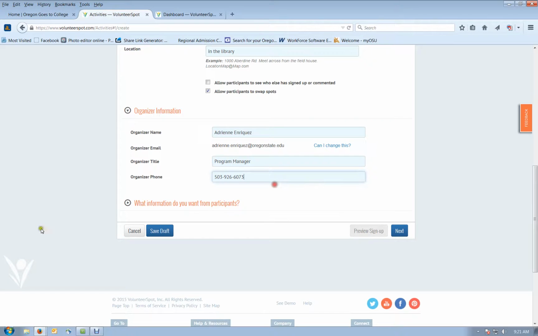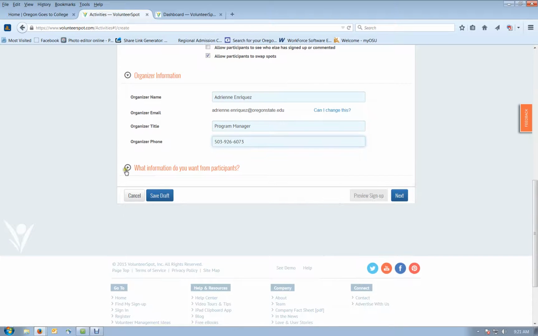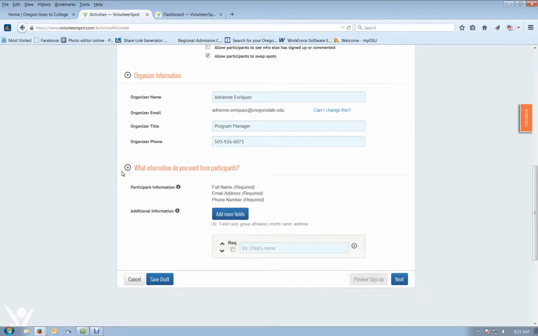So pretty simple. And then you have the opportunity to ask for information from your participants. Anybody who signs up to volunteer or to use a sign-up sheet through VolunteerSpot is going to be required to enter their full name, their email address, and their phone number. That's required by VolunteerSpot. But you could add more fields if you wanted.